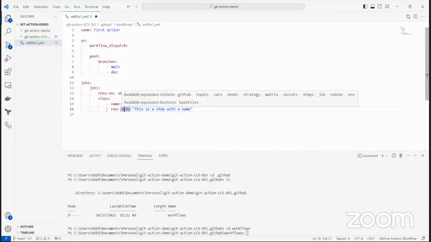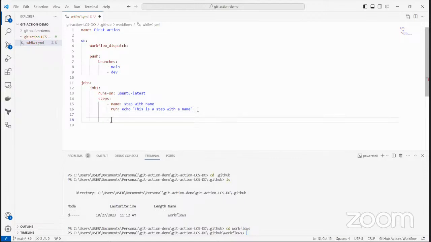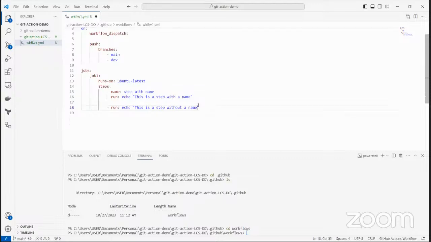Whatever you type in the run command are things that you will naturally type in a system if you have that system with you physically, or let's say you have that OS installed. So that's what this is saying. So the next step, I'm not going to give it a name. For this step, I'm just going to say run, and this one will echo. This is a step without a name.